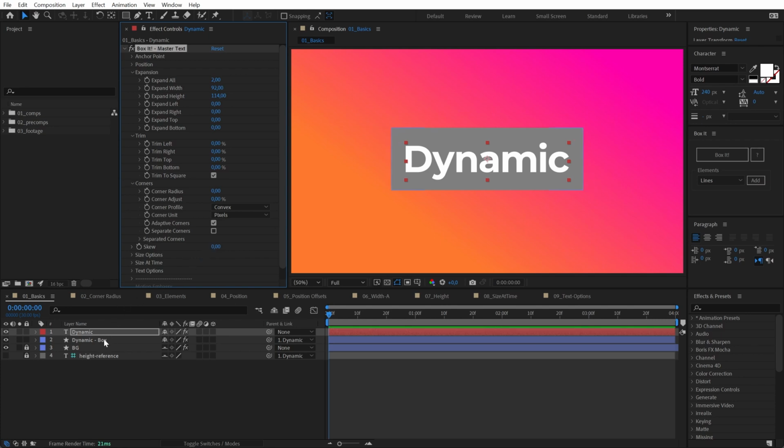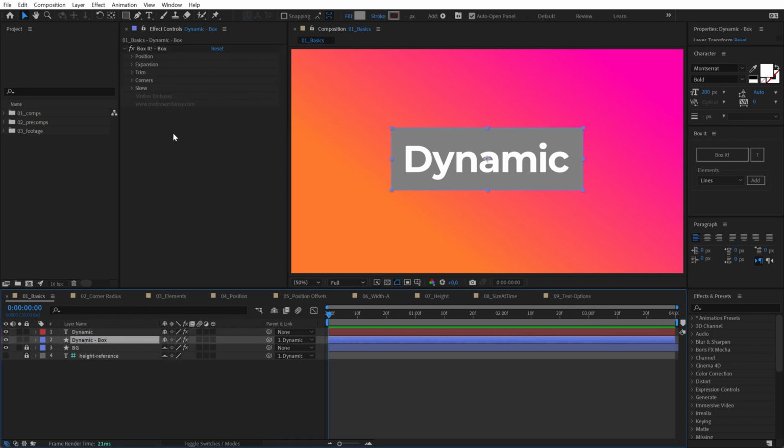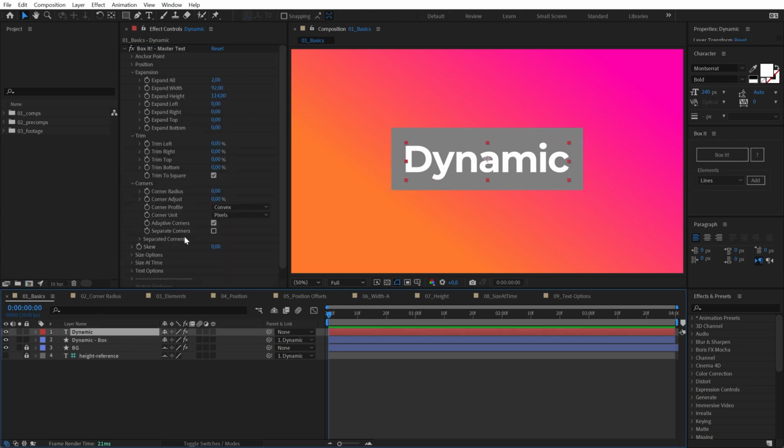If we select the shape layer, you can see very similar settings. These, however, only affect the selected shape layer. If we had several duplicates of this shape layer, the settings on the text layer would affect all of them at once. Think of them as master settings.